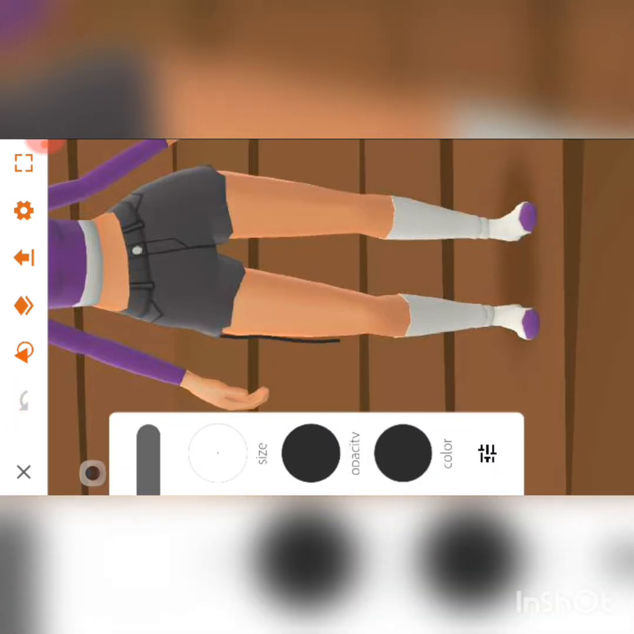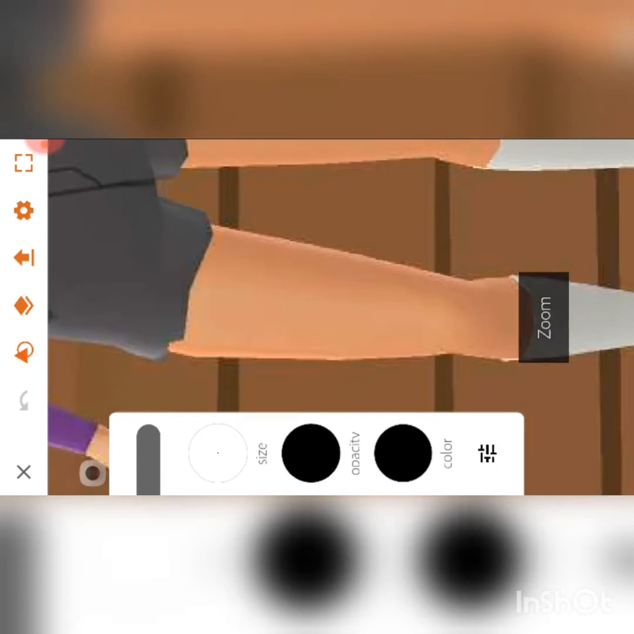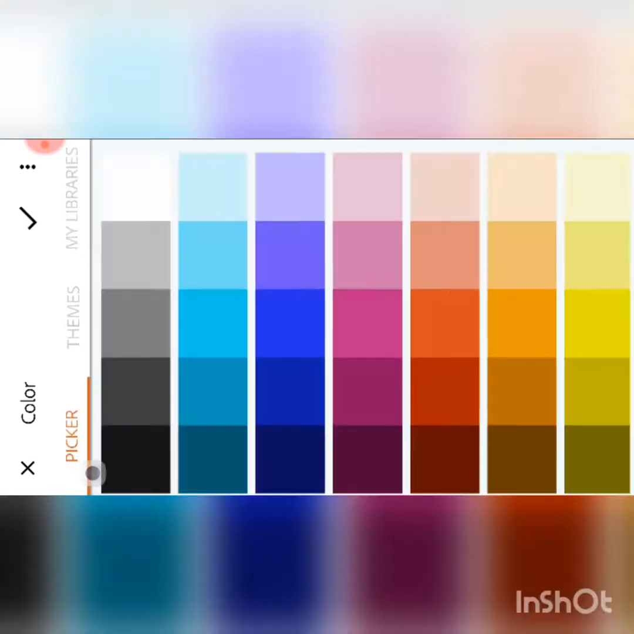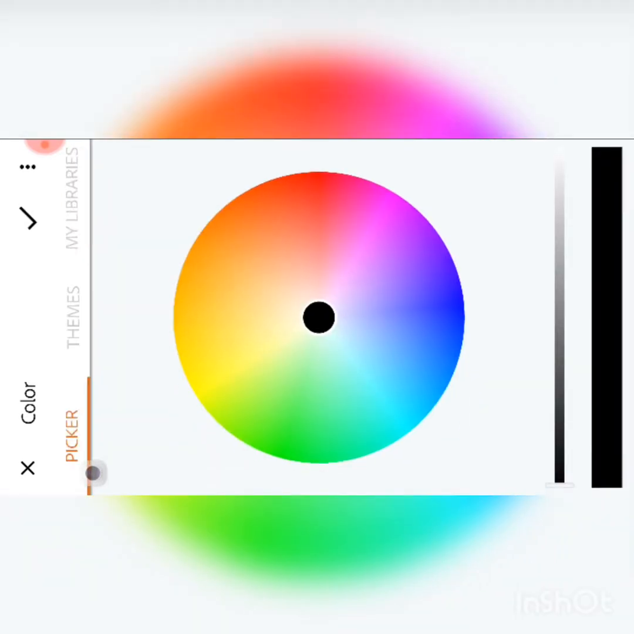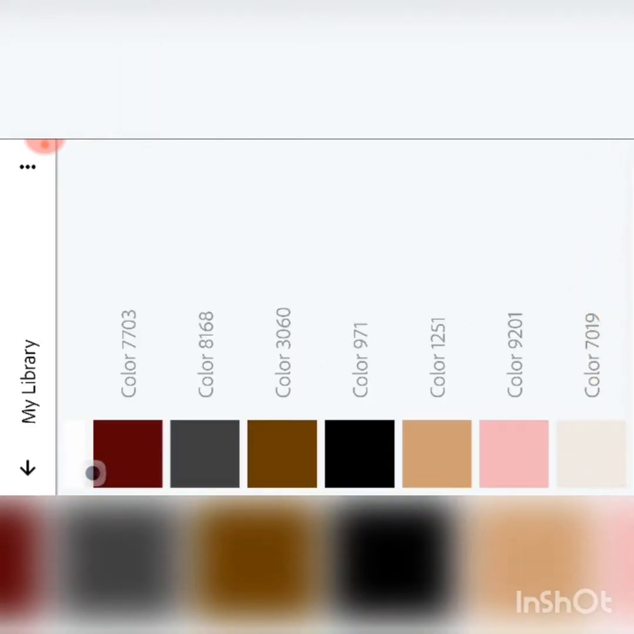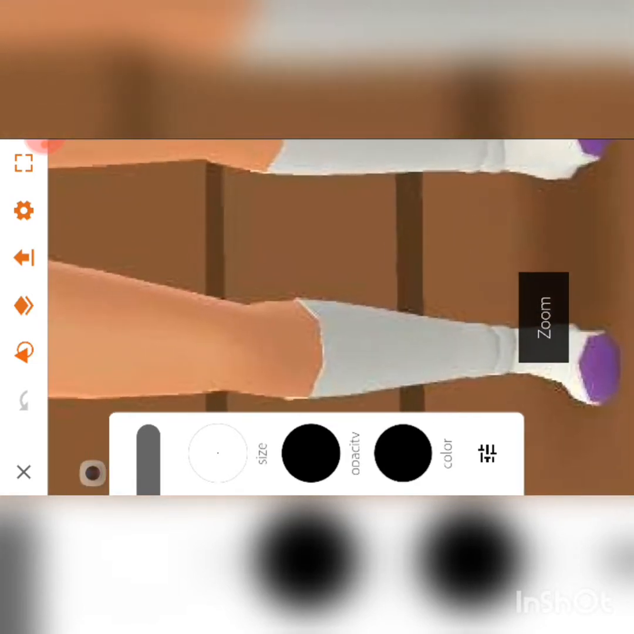You want to size it down to 0.5, and you can make the color whatever you want, but I suggest black because it's the best. But let me go into color. I'm in my library because I have saved colors. I'm going to go into my picker, and you can use whatever color you please, and you can also go on themes and use any of these. And if you want to save a color, you can save it to your library. I'm just going to use black, and then I'm going to outline the socks.